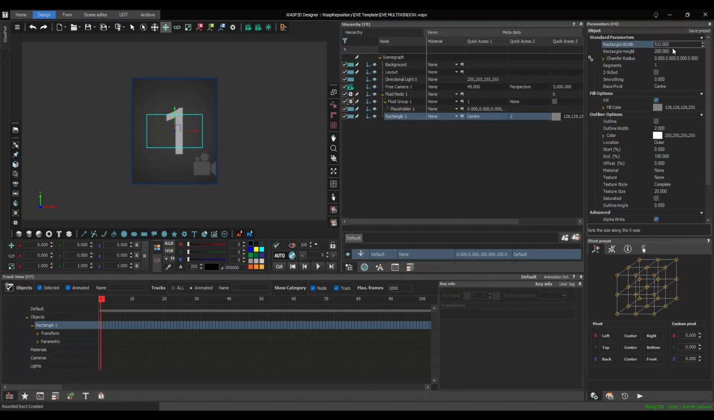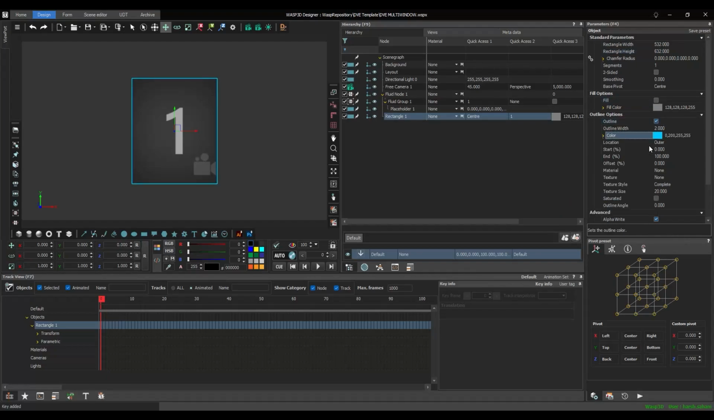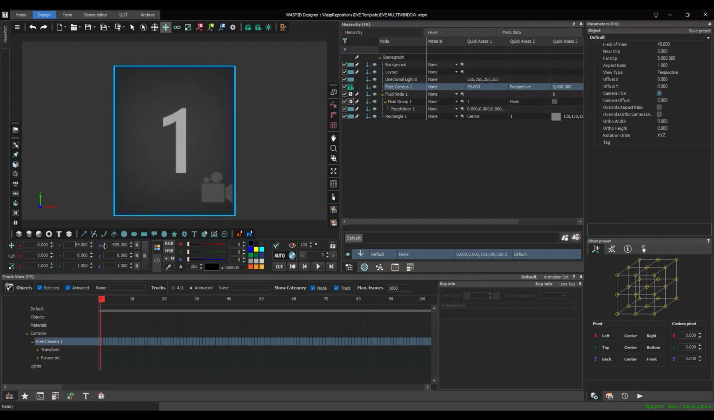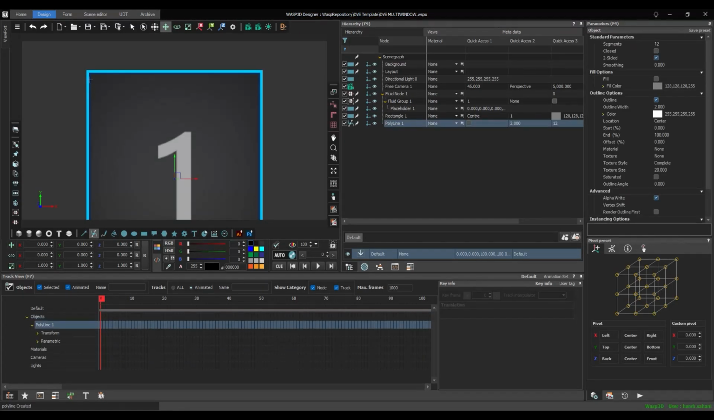First, create an outline with rectangle as a base. Take a rectangle and modify its properties. Take a polyline and create a triangle. Modify its properties.